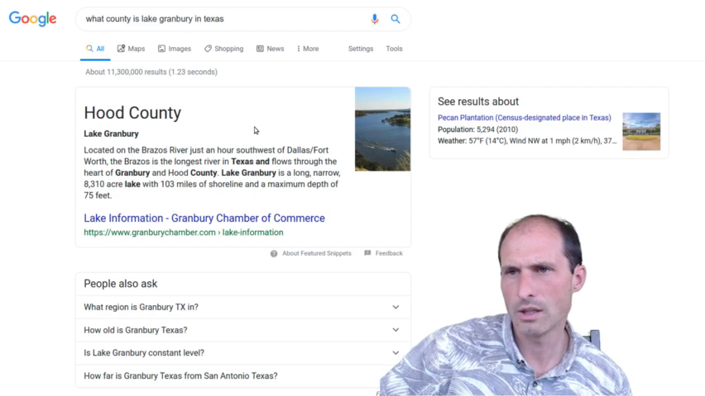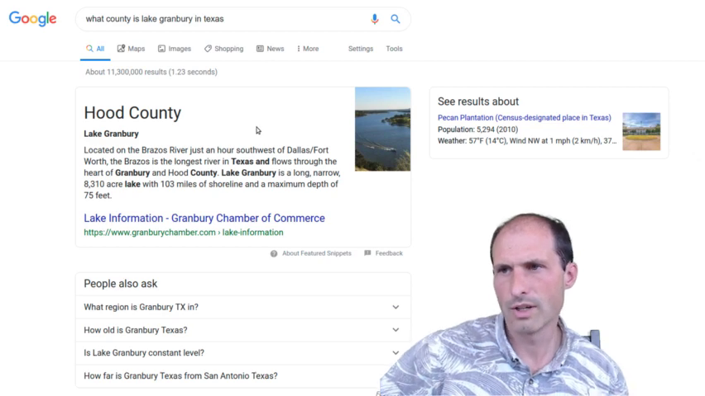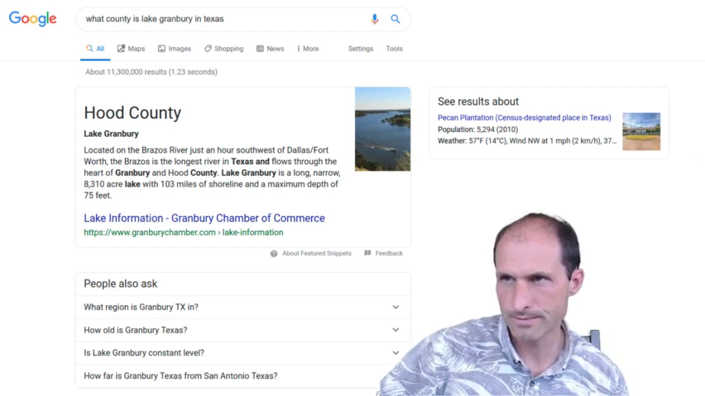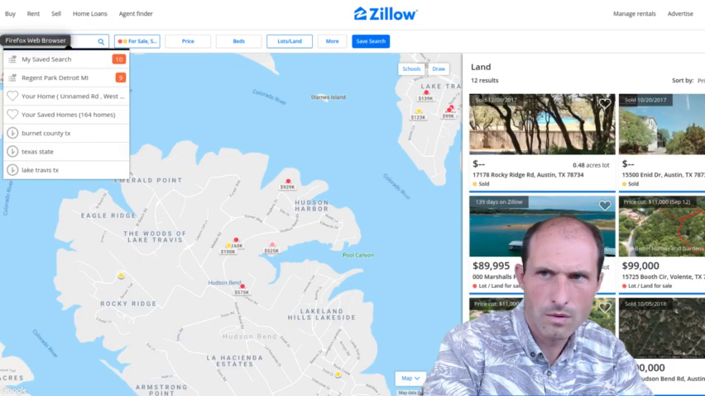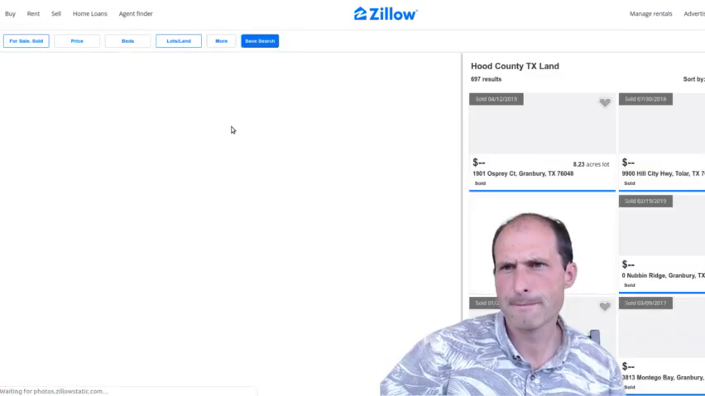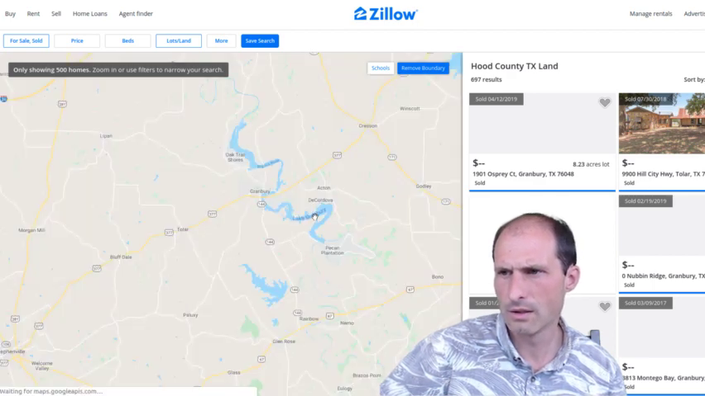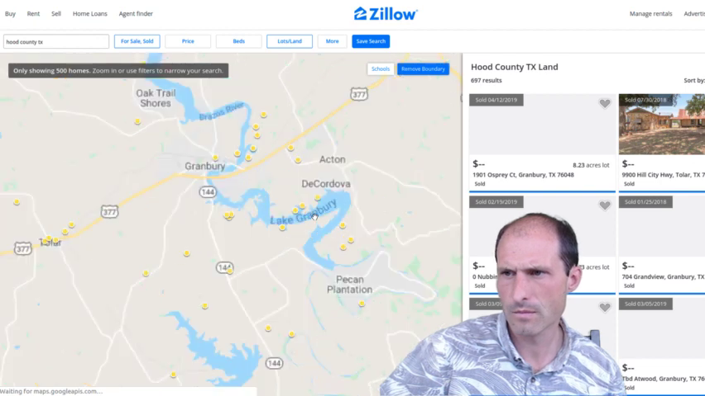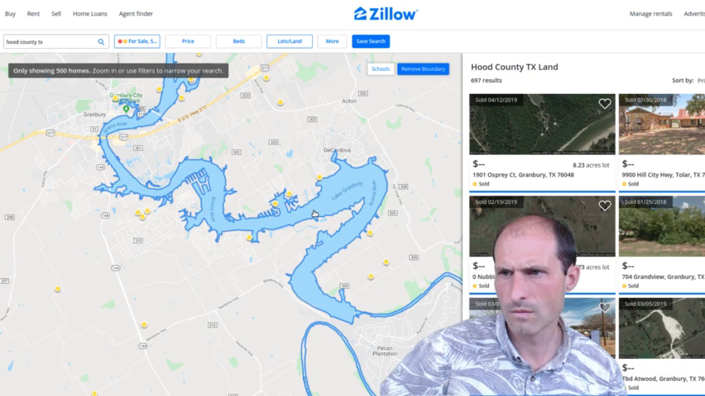So this is Hood County and Lake Granbury. Yeah, just out south. Okay, so let's try Hood County. See if we get houses on the lake. This is another river. There's probably a dam down here.